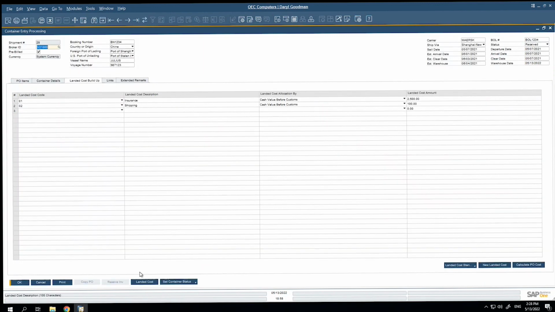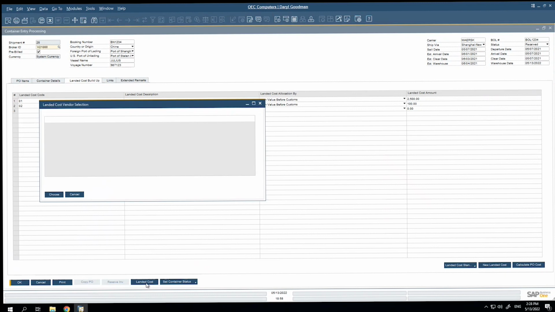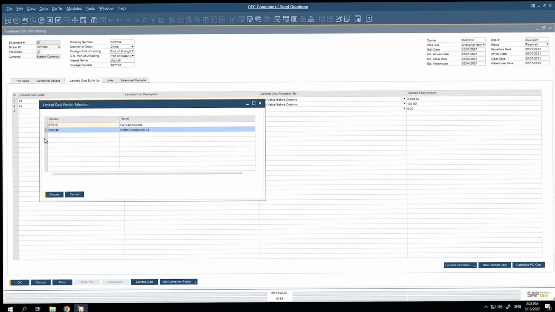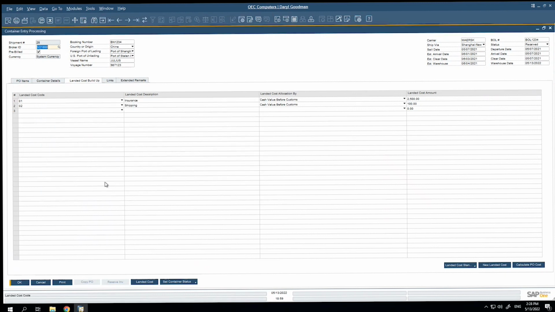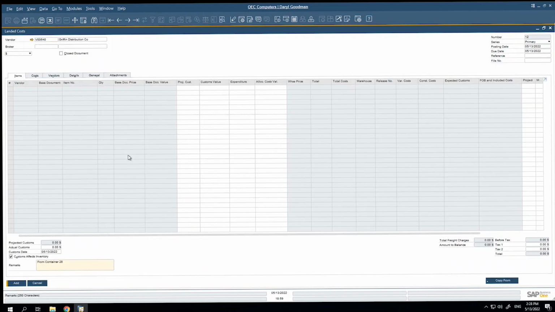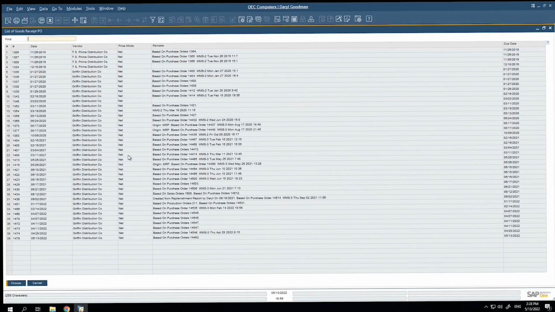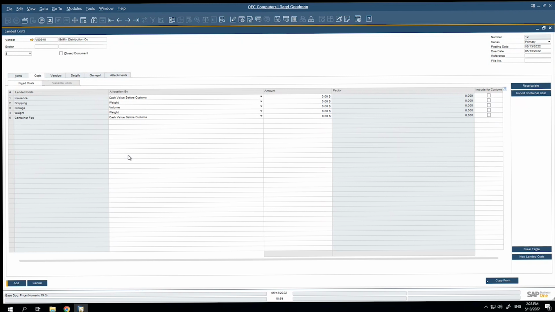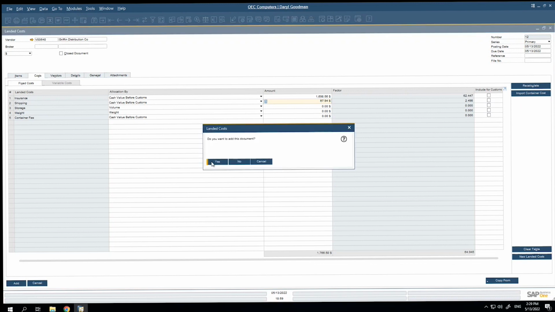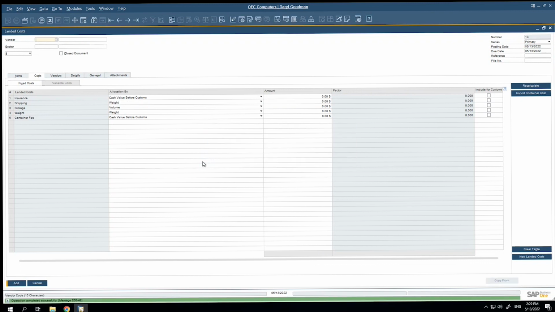And then if I wanted to repeat the process for the second vendor, you can come in here and do that as well for Griffin Distribution, and you'll see it's going to automatically bring in the remaining balance of those costs. So you can see the costs here are now different, and they sum up to the balance that we did not bring in. That was automatically added, and then again, you can just press add to accept the landed costs.